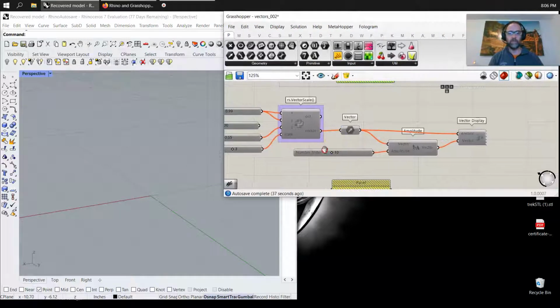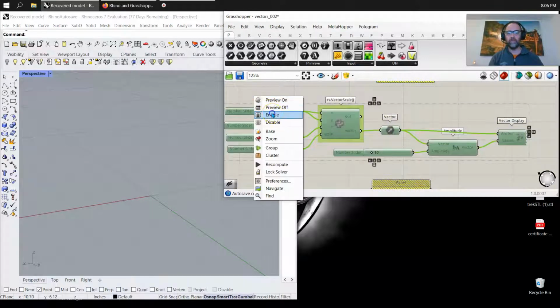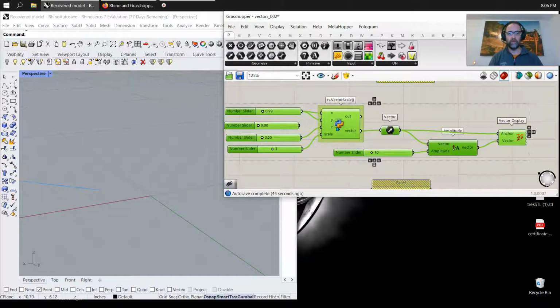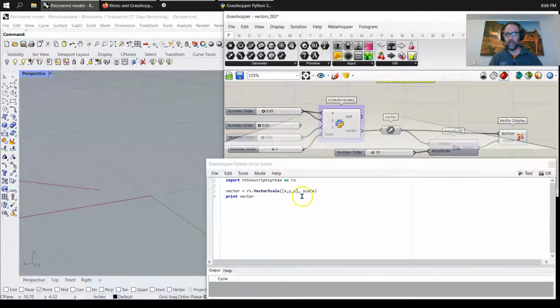Vector scale is going to give us something, and I have a vector display as well. So let's enable that. Let's pull that one out. Where are you? Here we are. A vector scale function is pretty simple. It will take an x, y, z, and it will scale that. Now in scaling it, take a look at what it does to the scale.